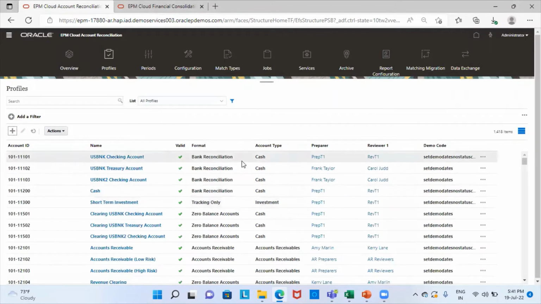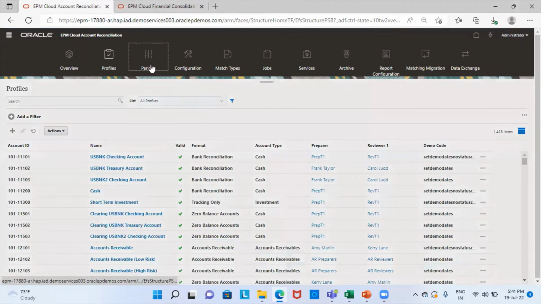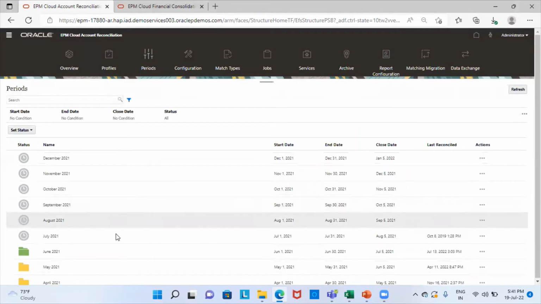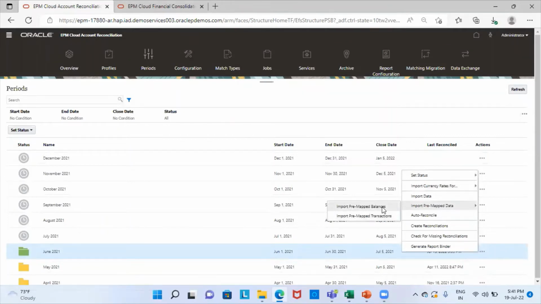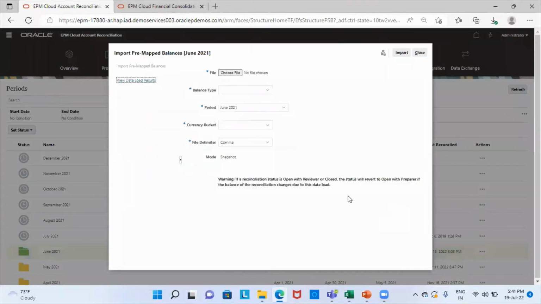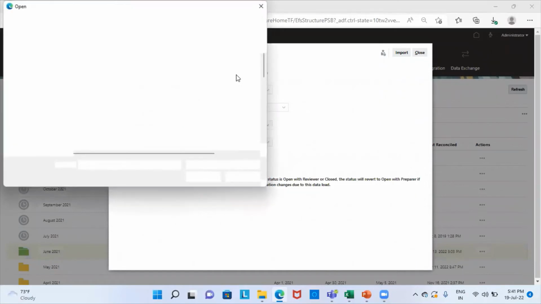Now, once the profile is made, the next step is to import the balances into the periods. So I'm going to go to the periods, and here I will choose June 2021 as my period, as it is open. So I'm going to click on the Actions tab, and then I'm going to import pre-map data and then choose pre-map balances. So I'm going to choose my file from here.